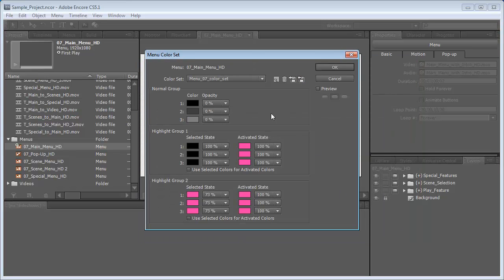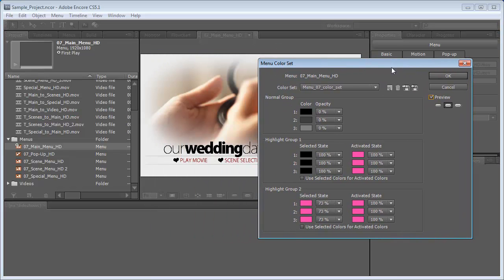And as you can see here, we have some different colors for different button states and different color groups. The normal group is for when the button is not selected or highlighted. We have used highlight group 1 for all of the normal buttons on a menu, and we use highlight group 2 for the scene selection boxes. So if you want, you can go ahead and preview what that looks like. Just check off the preview and move it to the side so you can see your menu in the background. So when your button is highlighted, it will look black like that. And then when you click on it to activate it, it will change to that color, which is the default color, but we want to change it to our custom color from our menu.